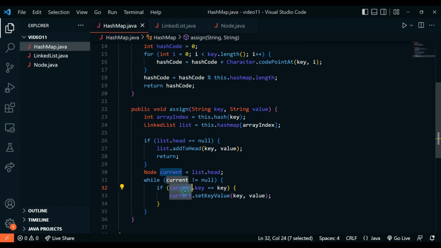So this current is actually a node. You can see over here in the node type, and it's pointing to the head, and checks if it's null, and if it's matching with the key, we just set the key value. We're just overriding. If it's already existing inside, we're just gonna override the key.